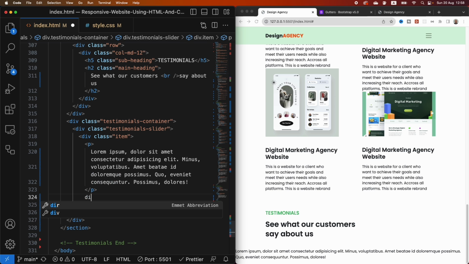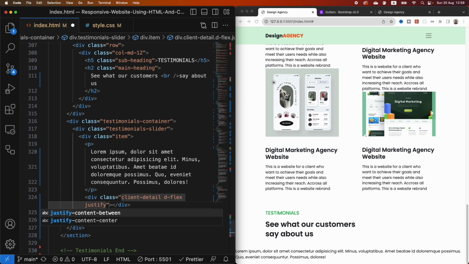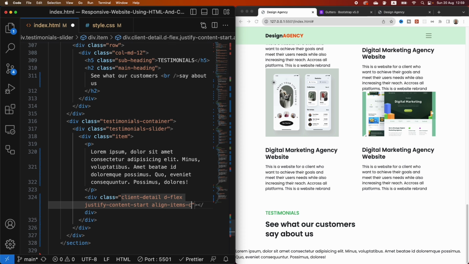After the P, another div with a class of client detail, and then flex, and then justify content start, and then also align items center.